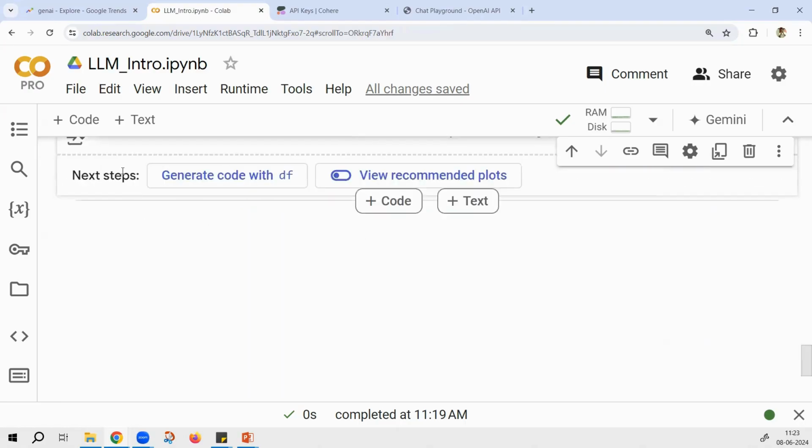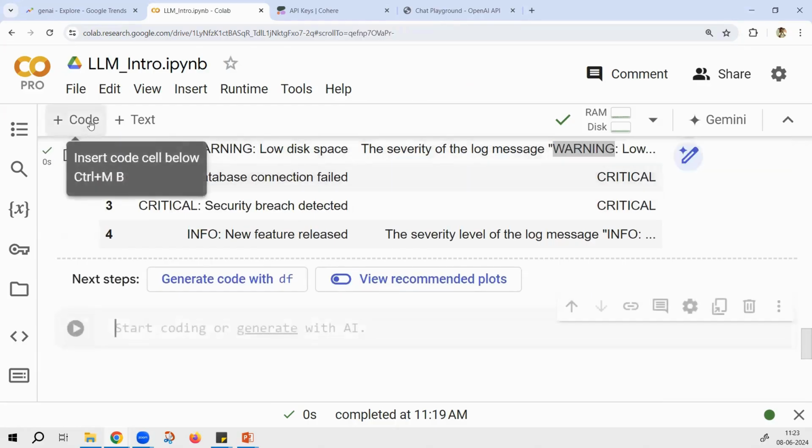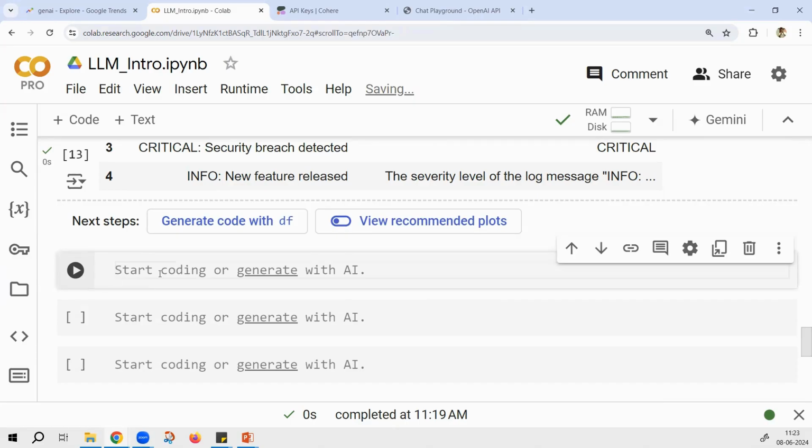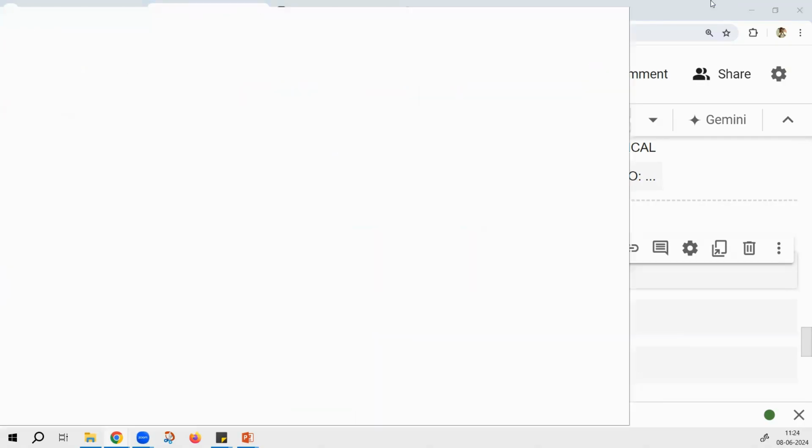For example, earlier, if I had a coding expert, he used to help me in writing the code, or I used to go to Google. But right now, there is a large language model working behind Google Colab. As we type, suggestions are automatically given. Otherwise, you can generate the code with AI. Let us suppose I have a data set somewhere. This is the data set on GitHub.